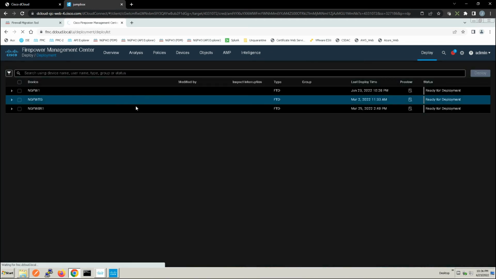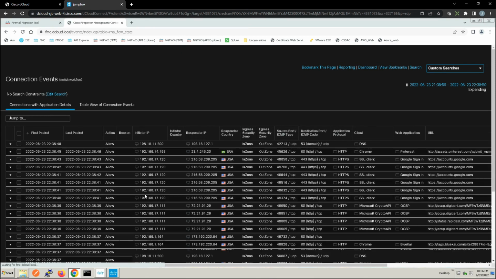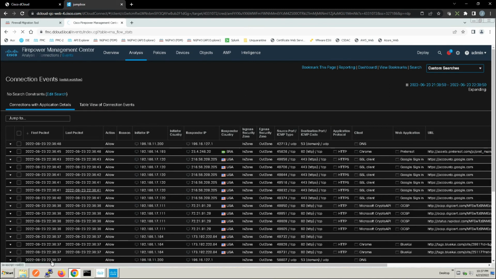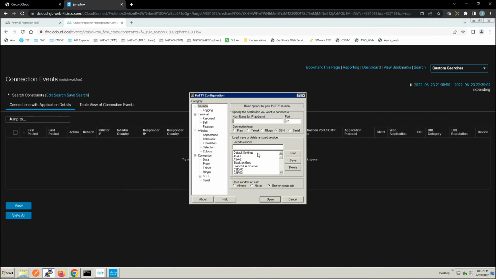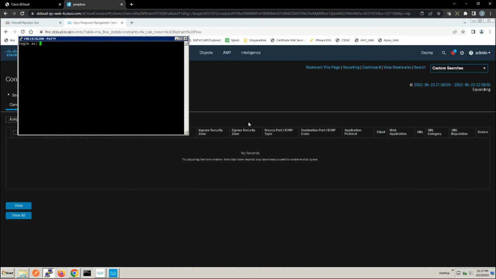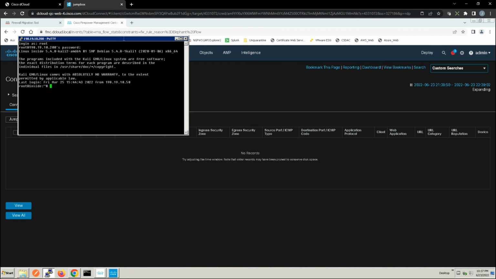And we're going to start logging connection events. So we've got a custom predefined search here for elephant flows. Let's go ahead and click that. We won't see anything at this point in time. And now we're going to connect to a device that's going to traverse the Firepower Threat Defense platform where we can trigger some traffic and see whether or not we're actually detecting elephant flows. And remember, we've tweaked those thresholds, so this should be pretty easy.